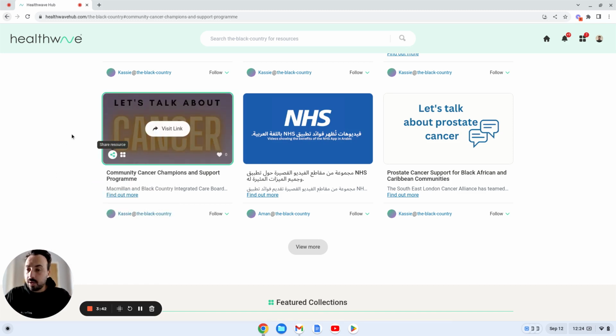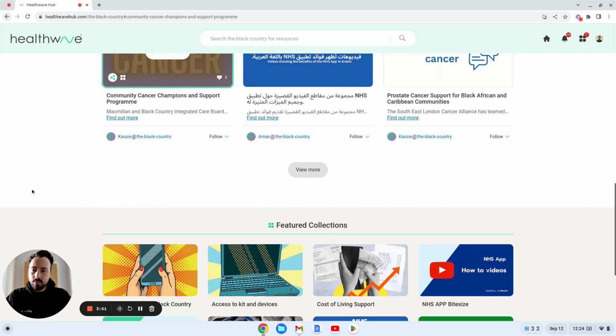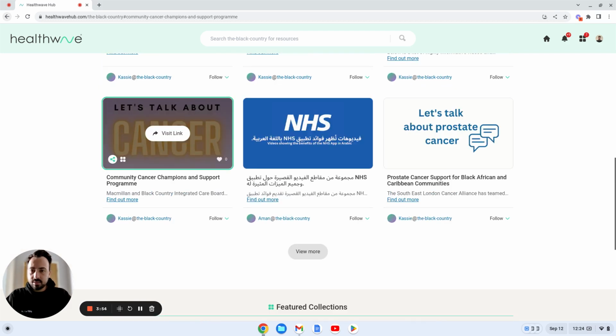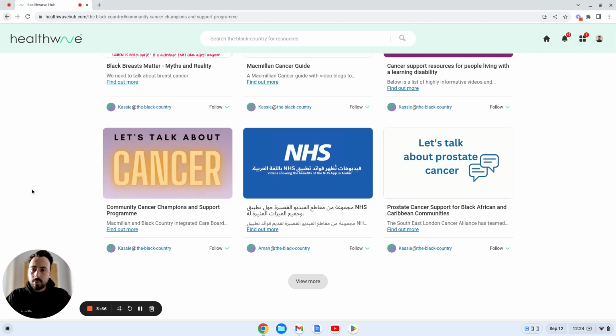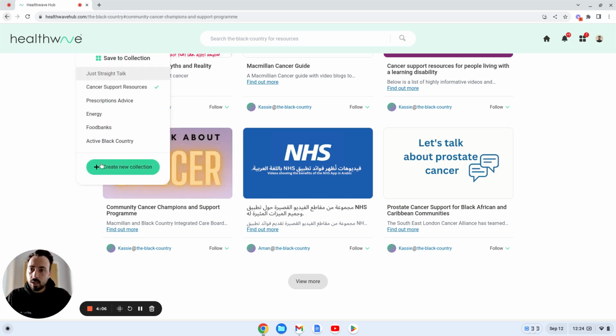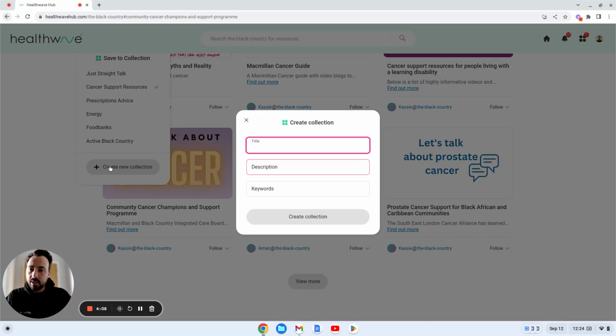Now, the beauty of the Hub is building these resources into collections. So you're not just sending individuals resource after resource. This is really, really simple to do. And obviously, I mentioned the collections earlier. If you were to pop some individual resources into a collection, you would just select add to collection. And for this example, I will create a new collection, and I would just say cancer resources.